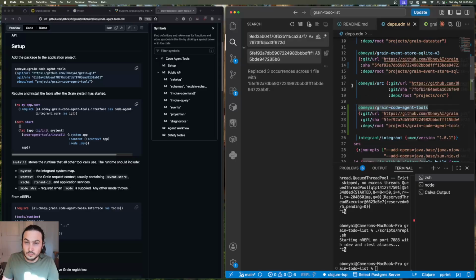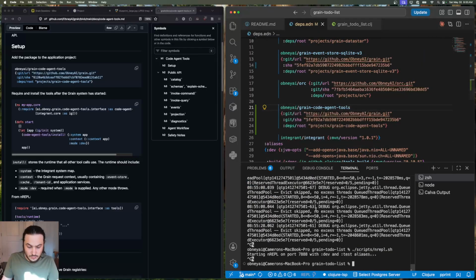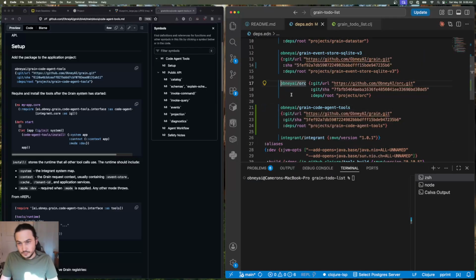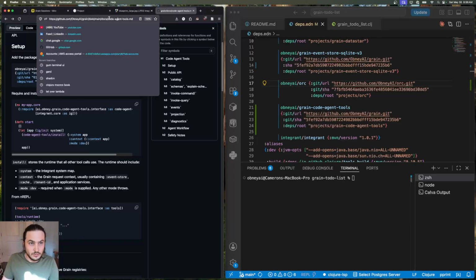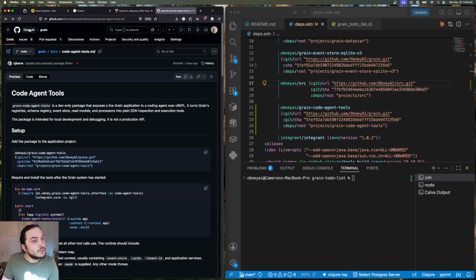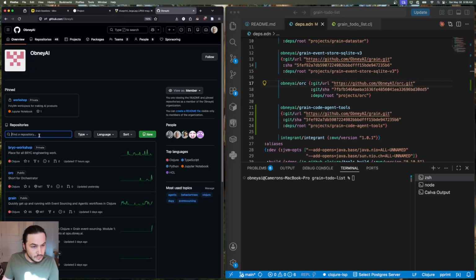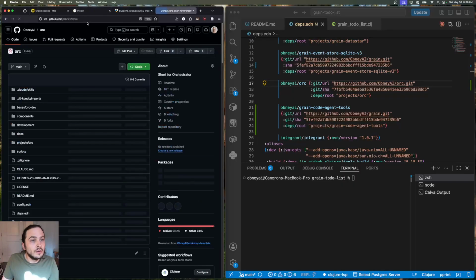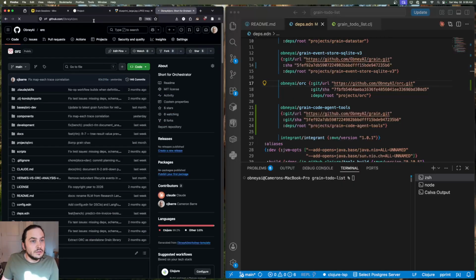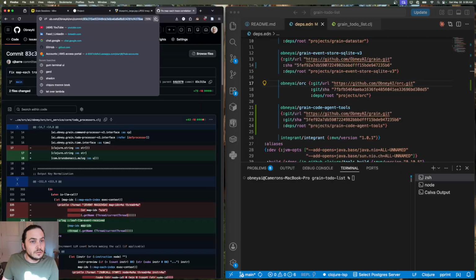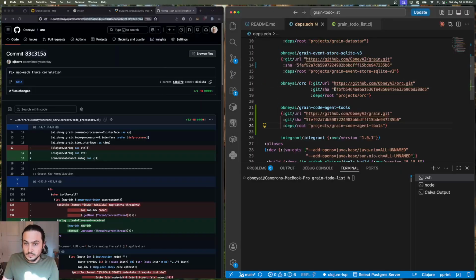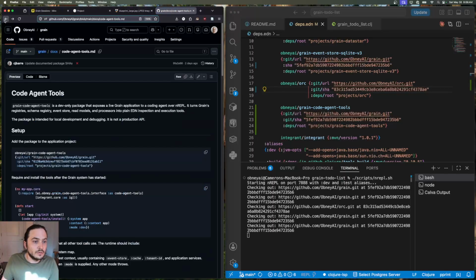So now those are the same. We'll leave orc how it is for now. We're not even using orc yet in this project. I might as well get the latest orc as well. Let's see, what do we got? Grab that. Okay, then we'll start the nREPL back up, and then we will configure the code agent tools.